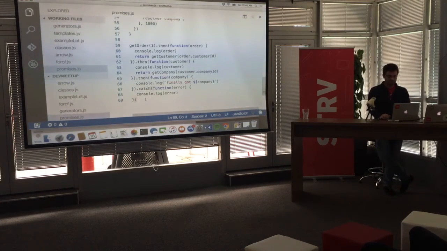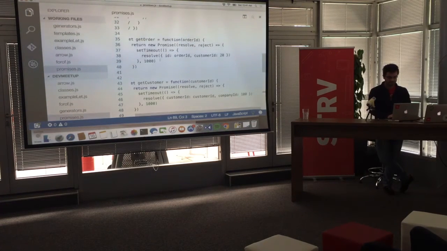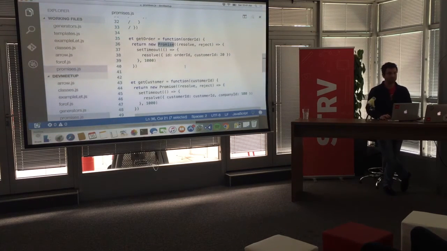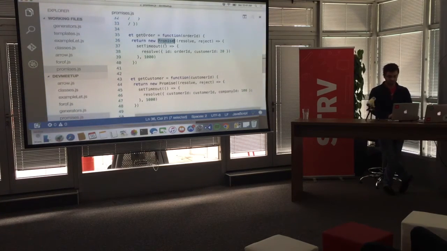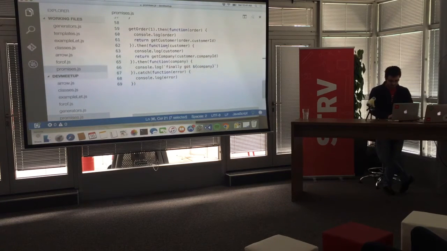So that's promises, and they are natively supported in Node now, from way before. And you have this promise object as well, so you don't have to use any packages or anything. There are many packages that you can use that give you some additional features, but you can use it without any packages. So that's it regarding promises.